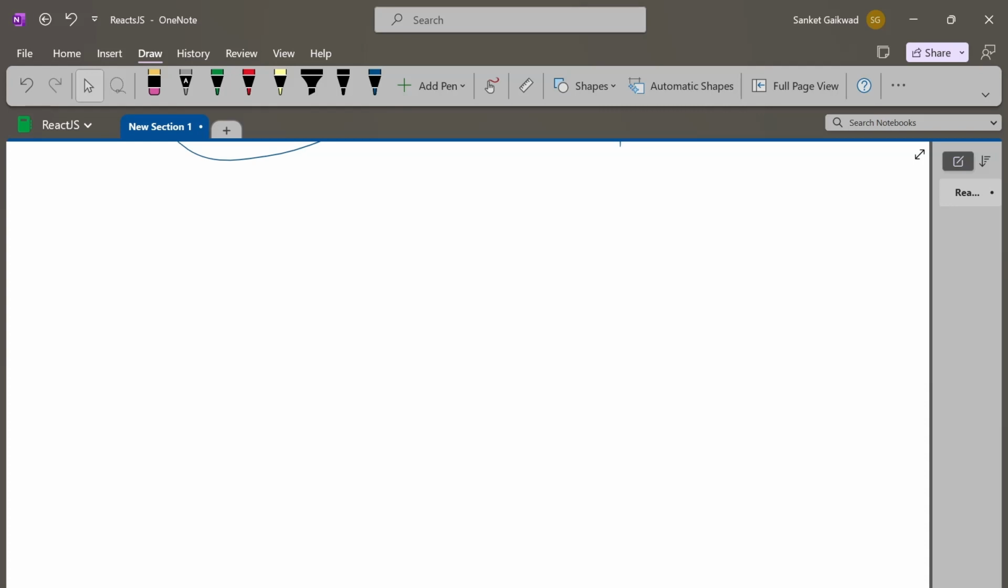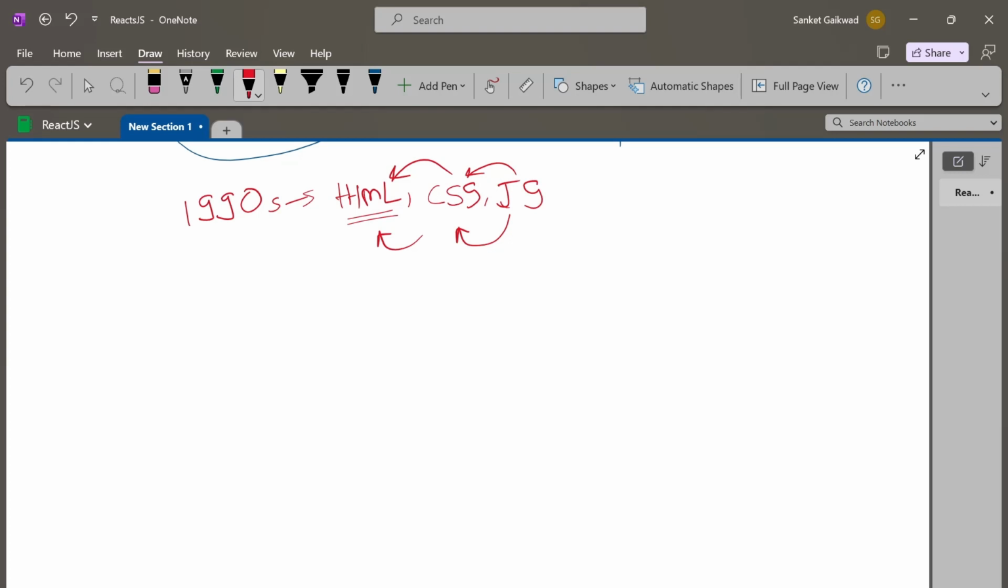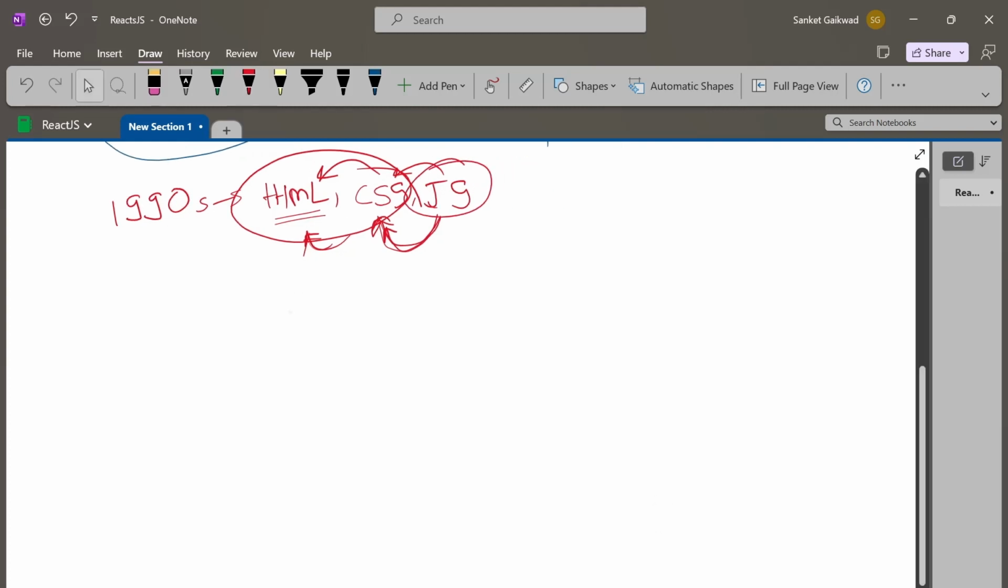If you are aware, in the 1990s this was a time when you had HTML, CSS, and JS. Each one of them came to fix the previous tech stack technology. HTML was a basic page which was beautified by CSS, and this entire page was given logical capabilities to move around by JavaScript. So until the 1990s everything was perfect.